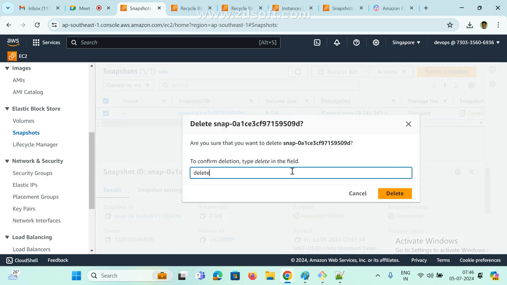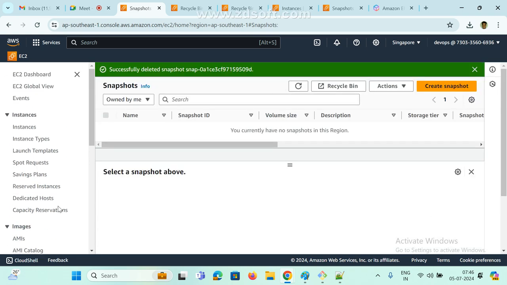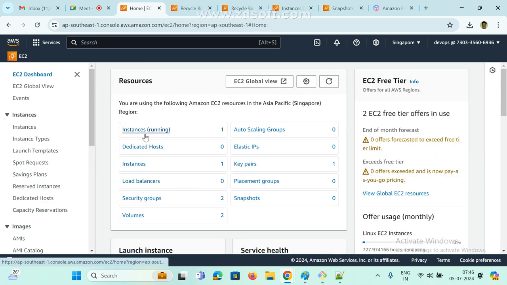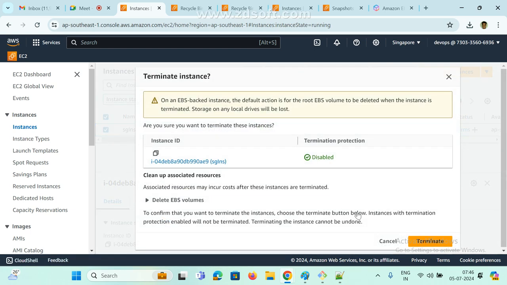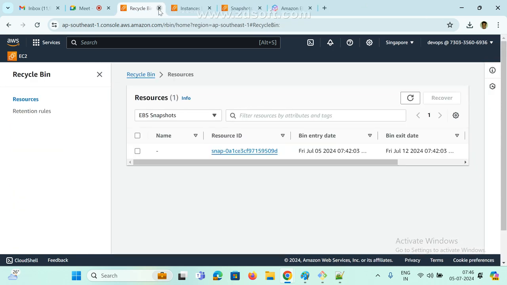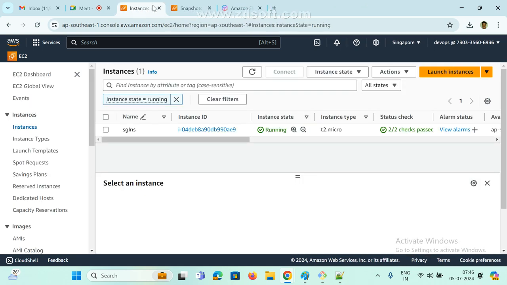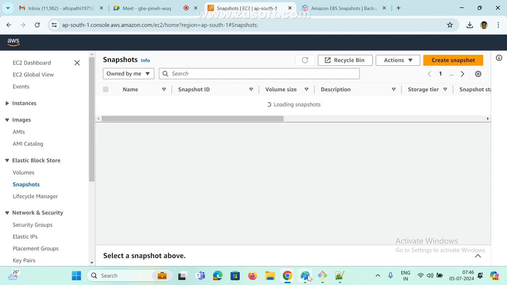Delete. Okay, so that's it. Now go to stop this instance also. I don't want it. Select this. Terminate. That's it. Now come to the Mumbai region. I don't want this. I am in the Mumbai region. This is also Singapore, this is also Singapore. I am in Mumbai. Okay. Now I hope you got it right.